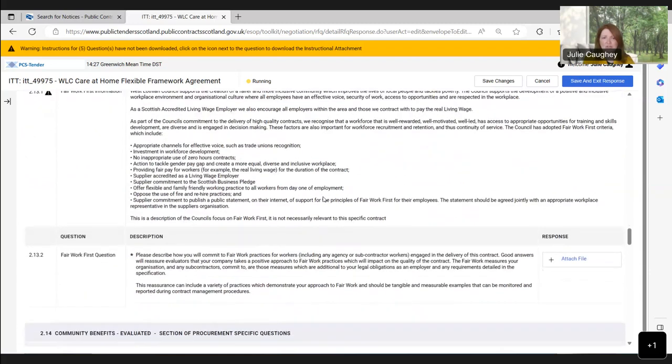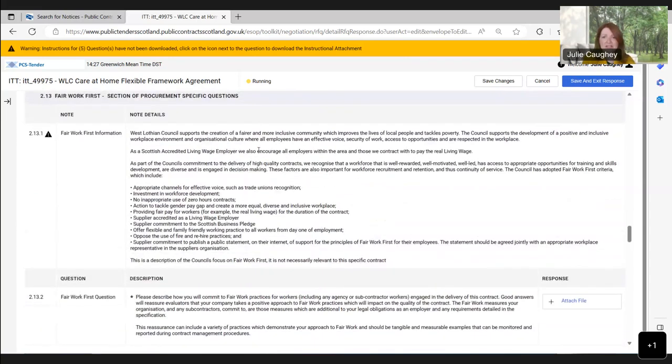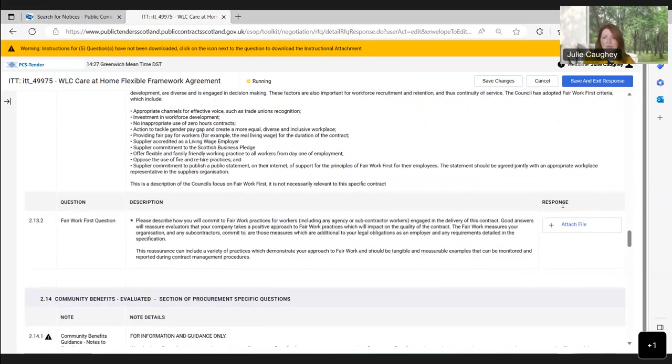Then we come to one of the first questions that you'll have to write, which is about Fair Work First. What you would do here is take each of these elements and describe how these relate to your organisation. Anything that you are doing, that you're active in here, would go. Now, obviously, they are keen for the real living wage, so that is one of the things to see if they are accredited as a living wage employer. It's not a case of saying yes or no to this question. It's a case of responding to each of these points, and then uploading that. There isn't a template here, so it's just something that you would create yourself and then upload.